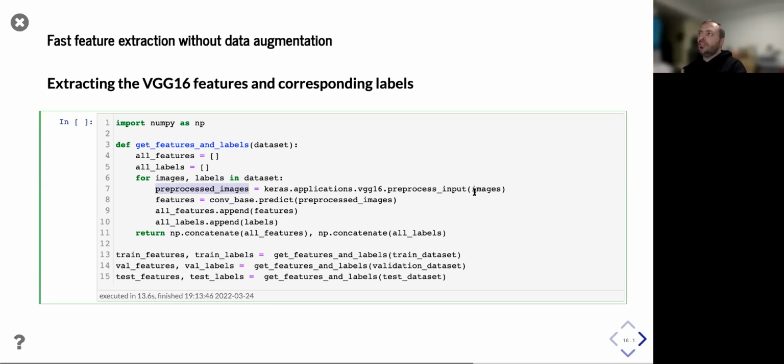So here you feed just the unsigned integers from 0 to 255, 3 channels, and whatever it needs will be applied here. And we take these pre-processed images and pass them through the conv base. Be careful here, we use predict so that we get a NumPy array as an output. The same way, this is a NumPy array, and we append the results to the list. In the end, we just concatenate them. So this should be quite fast. We run it on train, validation, and test data.